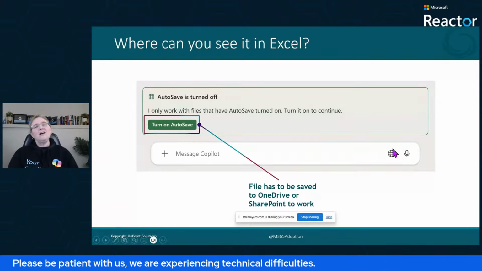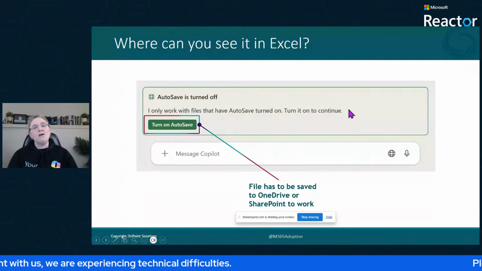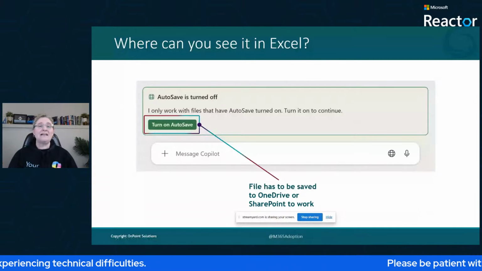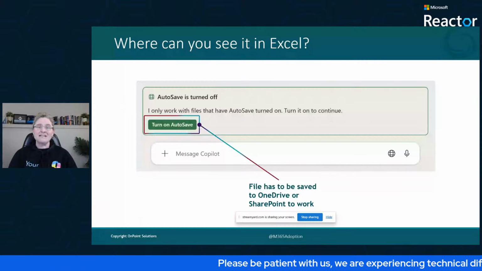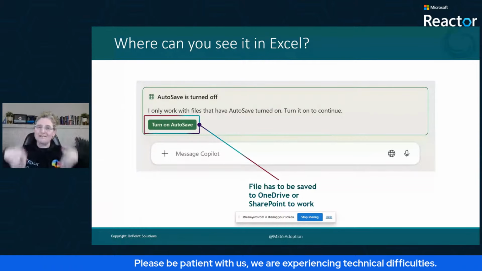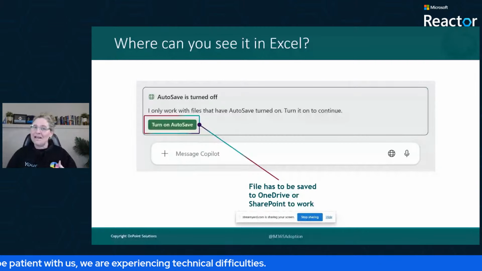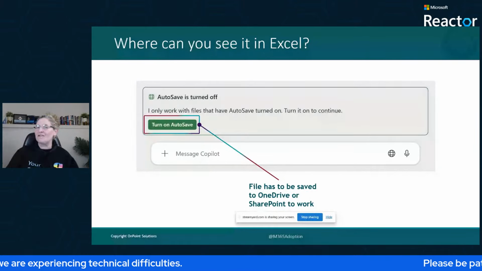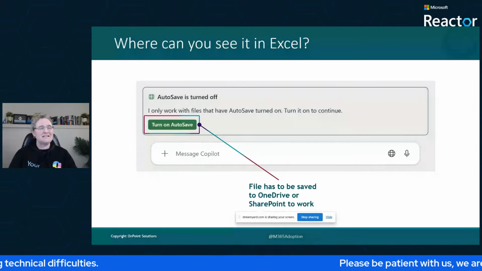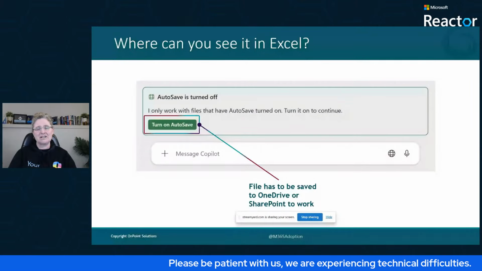More often than not, Copilot will like things to be in a table, and we'll have a look at that. It also likes information where the cells and data are continuous. However, it can still help you work with that if there are gaps and missing information across your spreadsheet. So a couple of things to take into consideration.